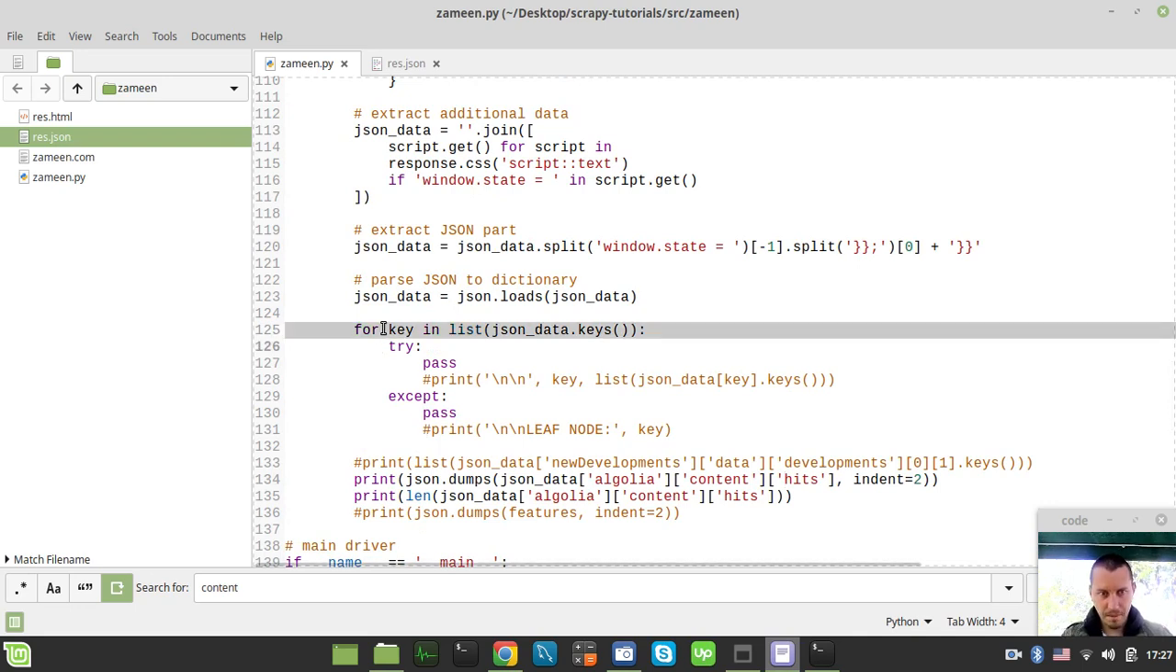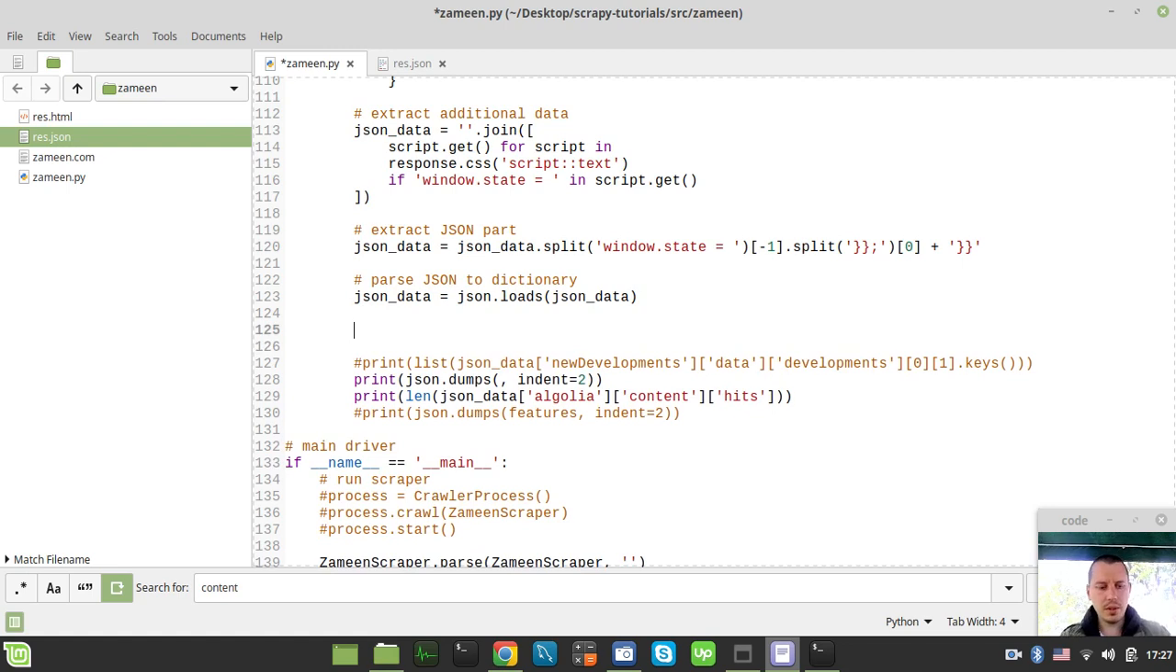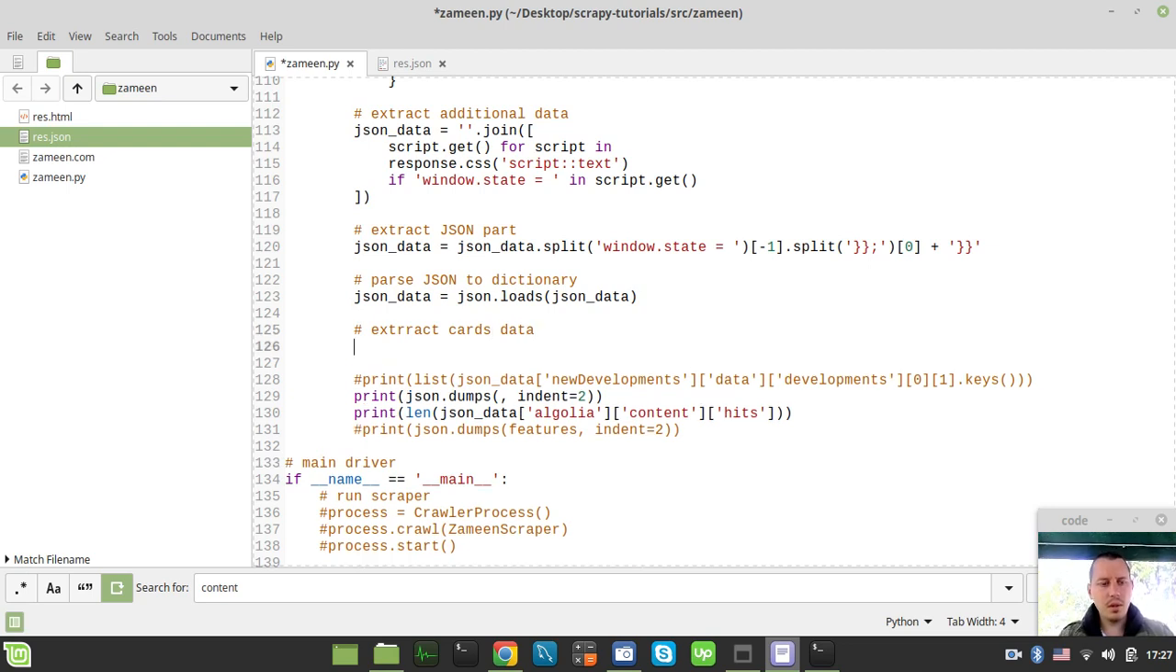Okay, we don't need this stuff anymore already. And we really need to store this, guys. Control X. So now we need to extract cards data. Cards. Well, forget this. So JSON data would be equal to this part.